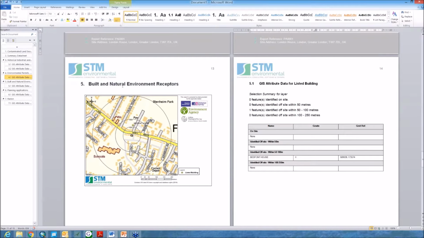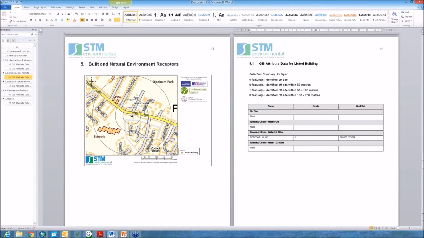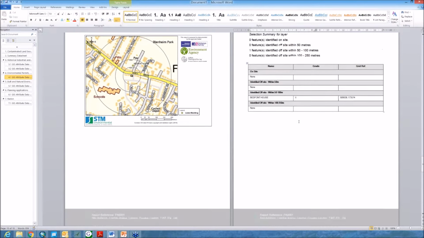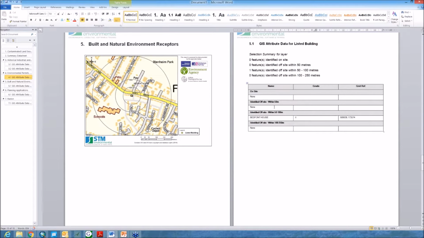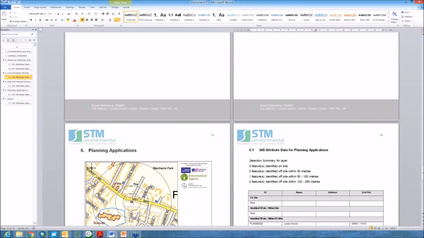Again, with this one, built-in natural environment receptors. So this would have been our ecological receptors, as well as, obviously in this case, listed buildings being found, also World Heritage sites as well. Again, same setup with the buffers here.